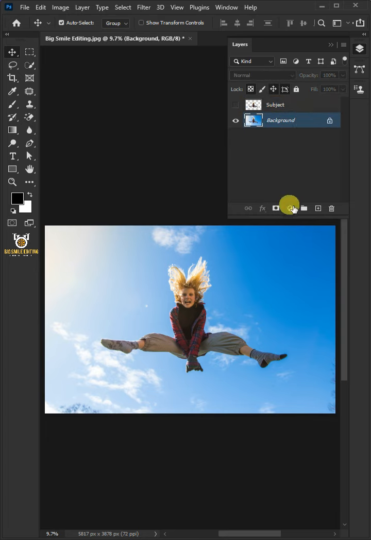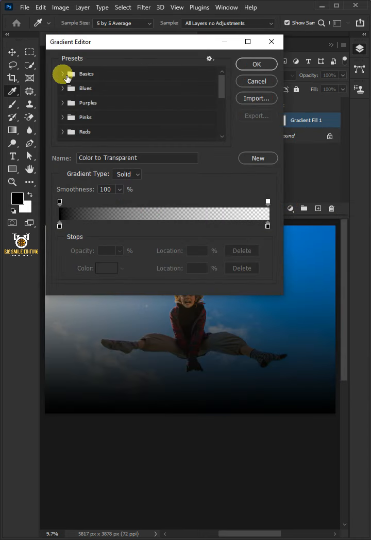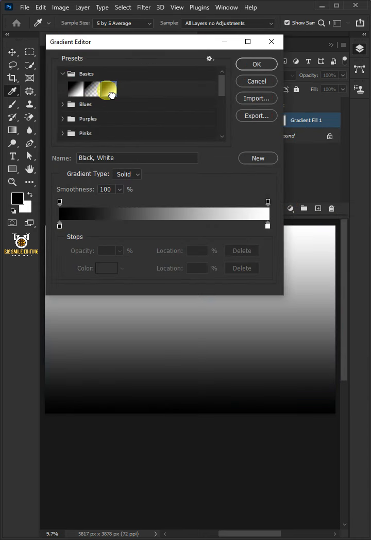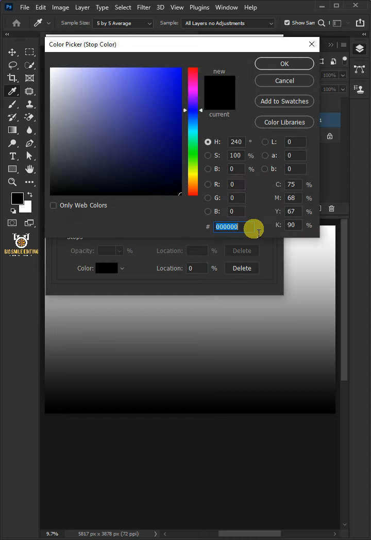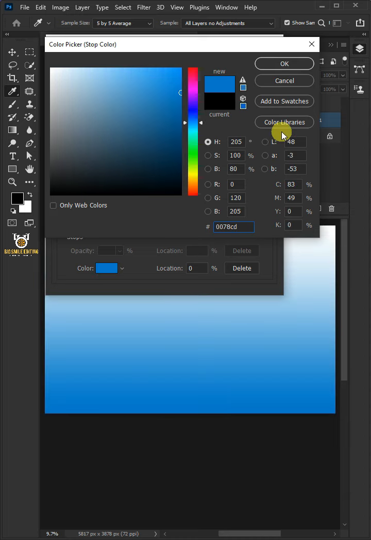Click on the Adjustment layer and create a gradient fill. Click the gradient bar. Open the Basics folder and choose Black and White preset. Click the lower left stop. Open the color box and type in 0, 0, 7, 8, C, and D.